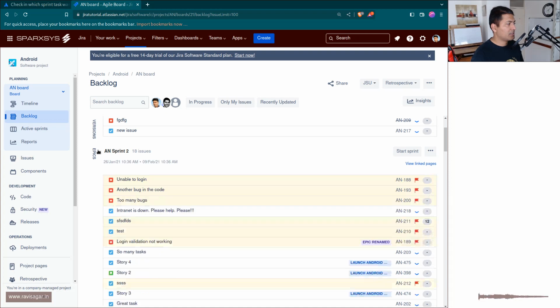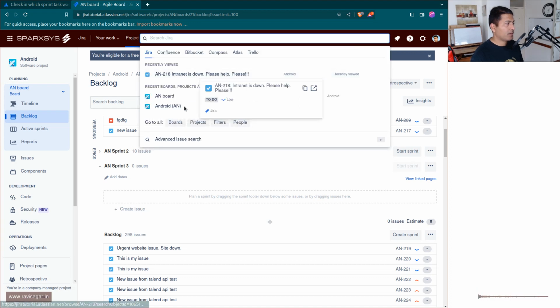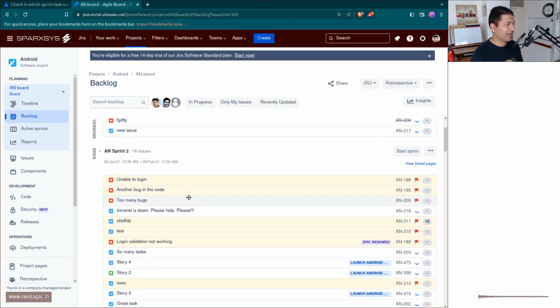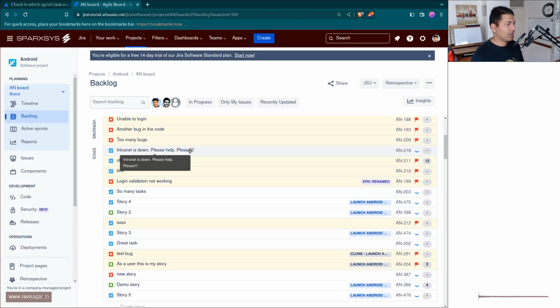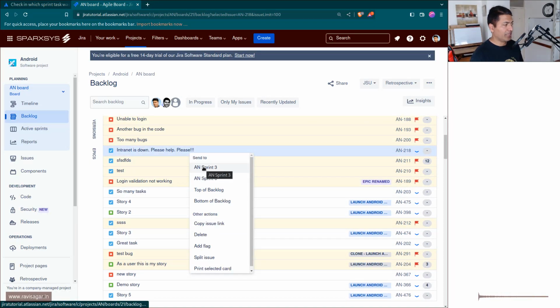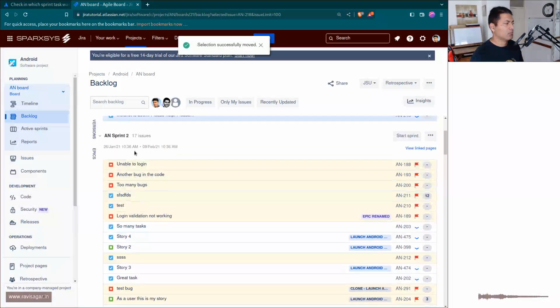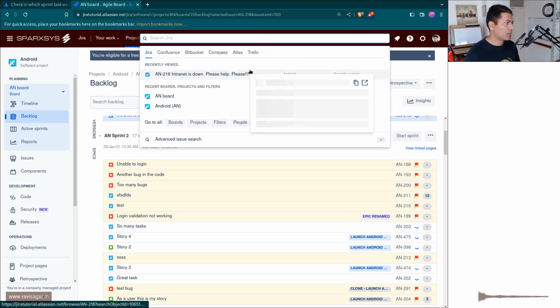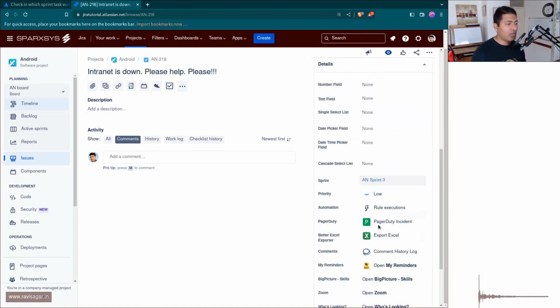For example, let me just look at the same issue, AN218. AN218, where are you? Yeah, this one. Let me just move it to sprint 3, right? If I move it to sprint 3, it will of course prompt you that the sprint scope has been changed. But if you look at the issue again, it will show you in sprint 3.